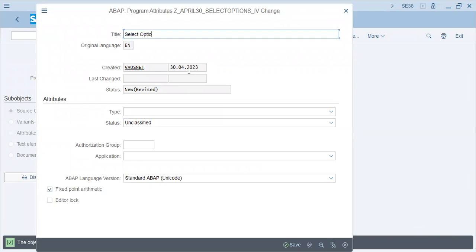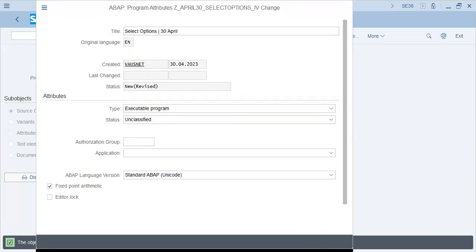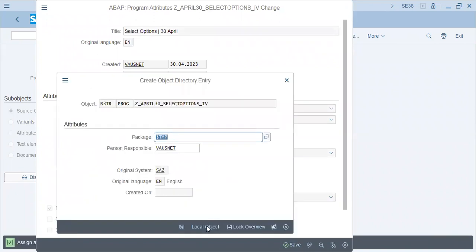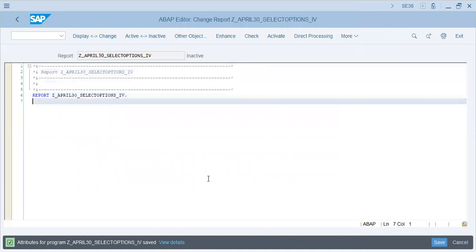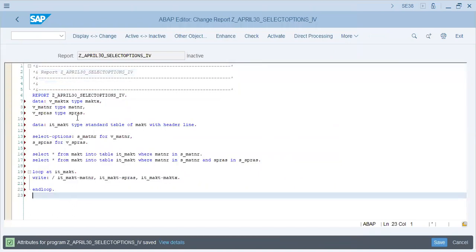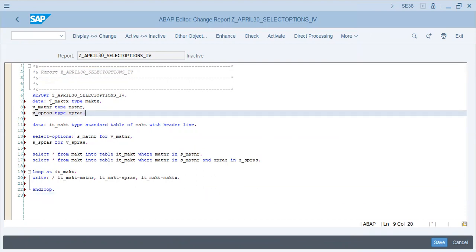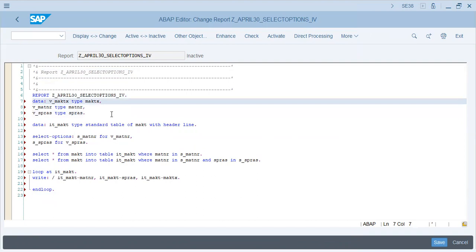Select options, 30th April, executable program. Once you start getting the hang of ABAP, it's so easy and enjoyable. You have to do nothing extra. That is the essence, because you have the code. Coders have Excel files which have the code. So we don't actually work like functional consultants who have to configure from screen to screen, from process to process. We have the code ready like this. Smart, yeah?